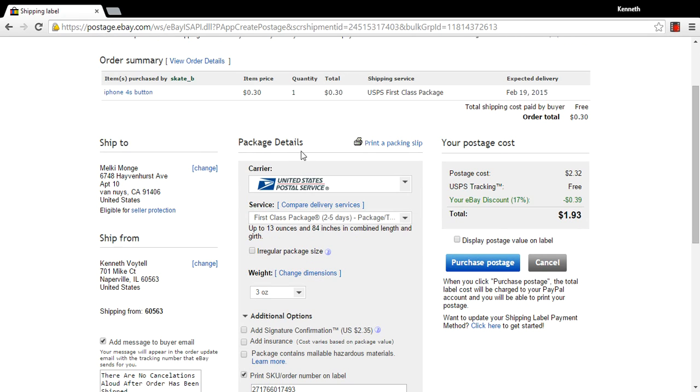And you'll see the ship to and the ship from, which you can change both of these, which is very nice, just in case something happens where your buyer has the wrong address in the system or he wants to ship it somewhere else. Then you'll see the package details, where you can put a package slip to stick inside the package. That always makes your eBay company look more professional. So you'll see the carrier, the service, and the weight.